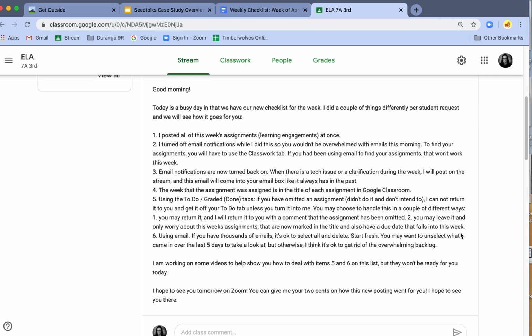They are now marked in the title, and you also have a due date that falls within the week. So you can see it in that nicely captured list on the classwork tab. And you can just simply ignore the assignments that aren't in the current week that you haven't done on the to-do tab. Those are the two ways to deal with that.